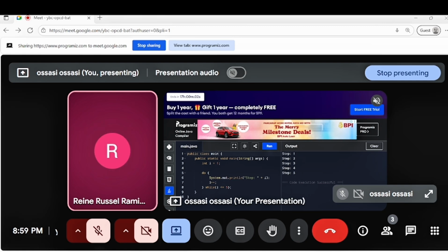The general syntax of a do while loop in Java is do, loop body, while (condition). Loop body: the code inside the do block executes at least once regardless of the condition. Condition: the Boolean expression after while is checked after the loop body runs. If the condition is true, the loop repeats. If it is false, the loop stops.